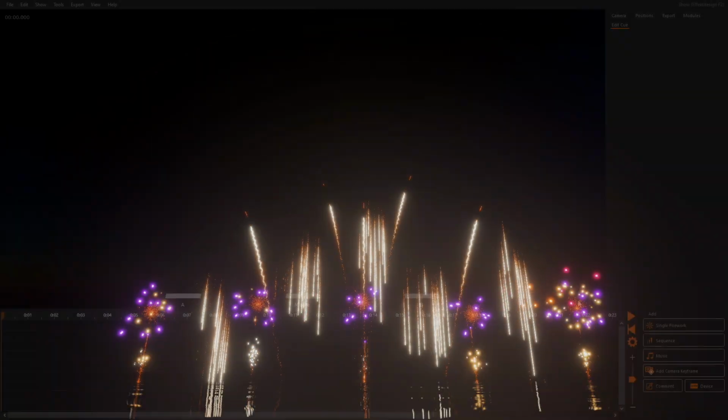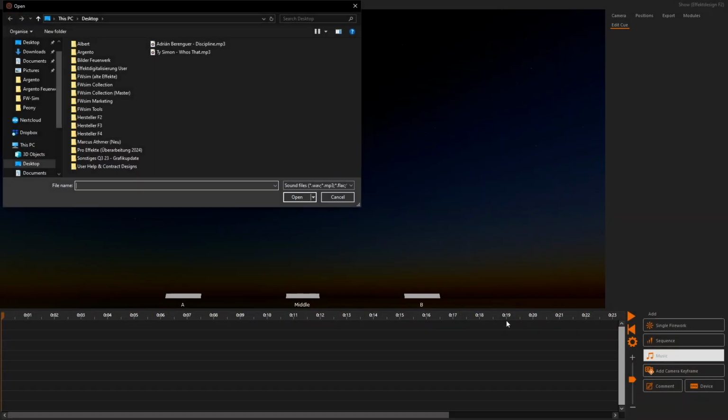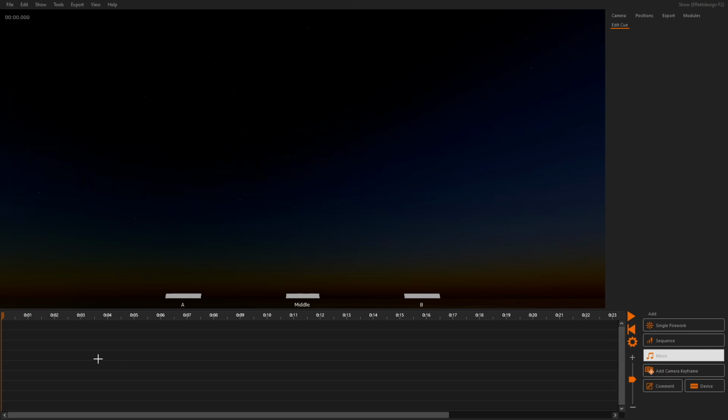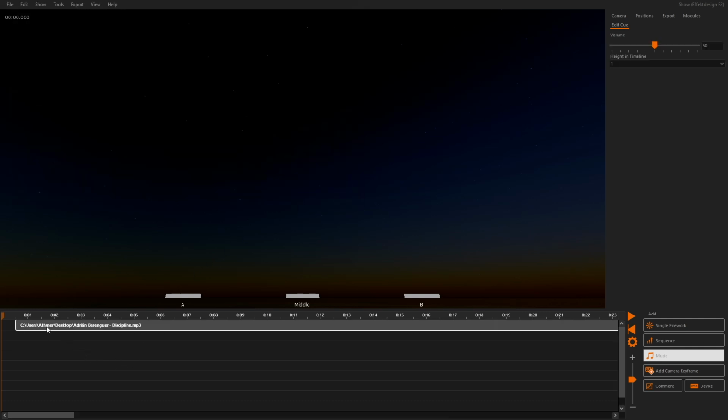Welcome to another tutorial. In this video, you will learn how to edit music for your musical fireworks show. FWsim is a visual scripting software that allows you to synchronize your show very precisely to music. When you have a single music file, you can just drag and drop it from Windows Explorer into the timeline and then start editing your show.